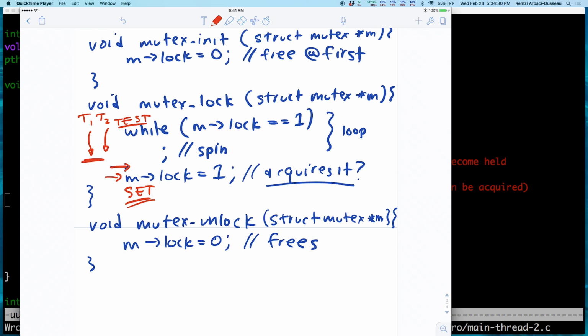We've broken mutual exclusion. We have not guaranteed that only one thread executes inside the critical section. All the problems that we had before can happen because we have the same exact race condition inside of our mutex lock function. Right? It's the same kind of race. We have a shared variable. We're trying to update it together.